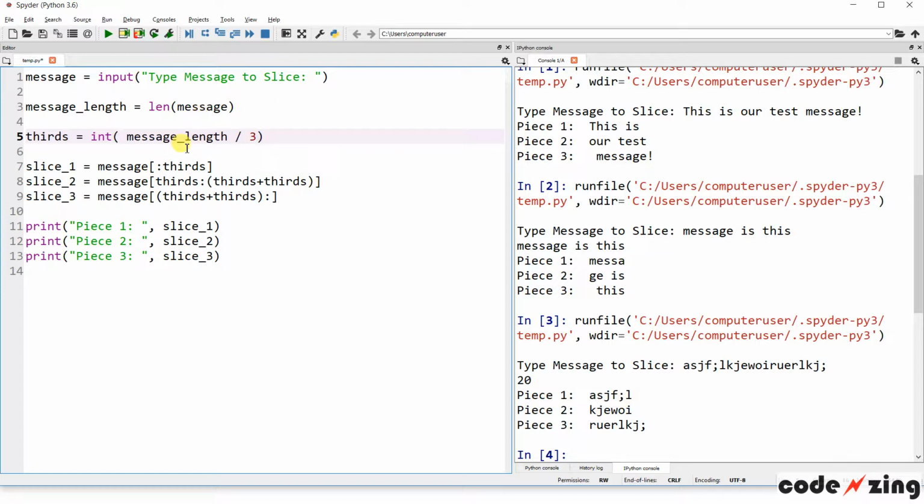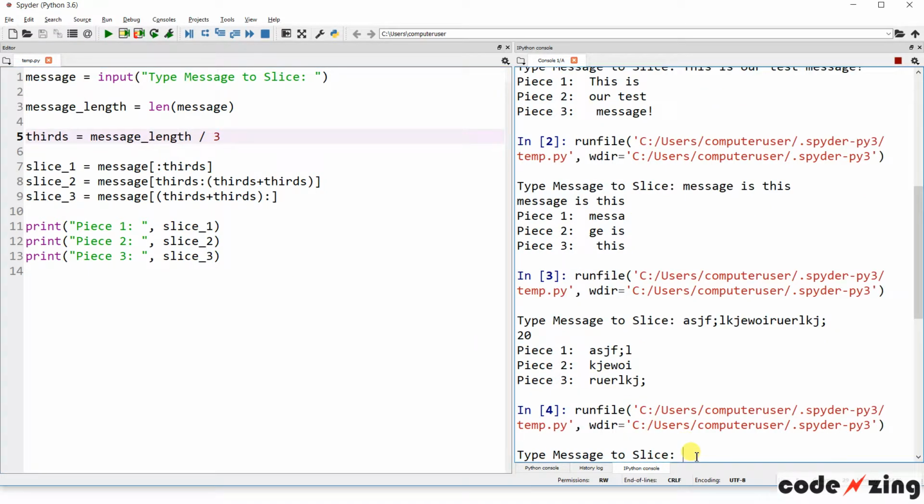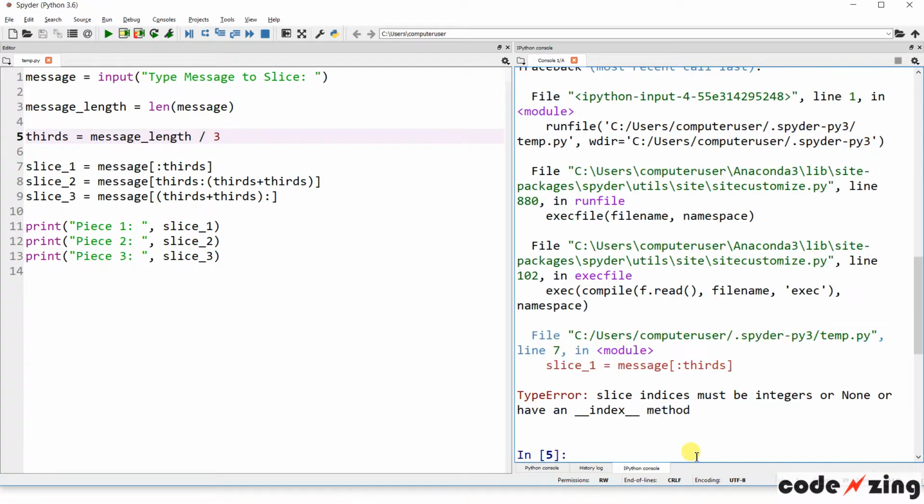This int is just converting this number into an integer. An integer is a number without a decimal, so any whole number, positive or negative. We don't want to try to divide our message down here, and our string won't be able to understand if we don't have int. And maybe we can just try that. So what happens if we didn't put int? Let's run this, and let's say that my message is that long. See, it's going to say slice indices must be integers or None or have an index method. So it has to be an integer or it's not going to work.